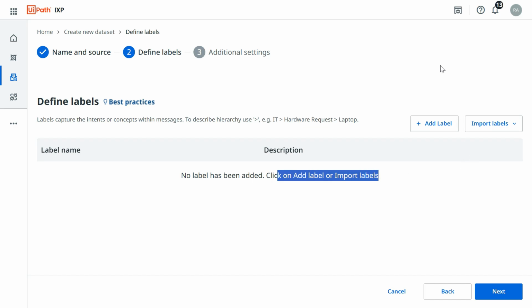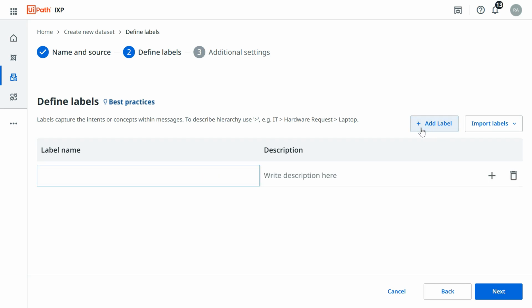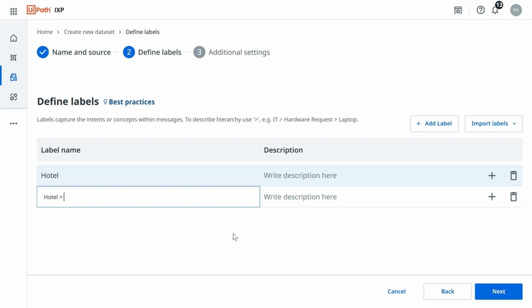Okay. So for the time being, let's click on add label. Later you can add more labels also. So the first label I'll say hotel. Okay, hotel. Write a description. Leave that. If you want, you can put it. And then I'll click on the plus sign. So under hotel, what are the different things the customers can give feedback on?